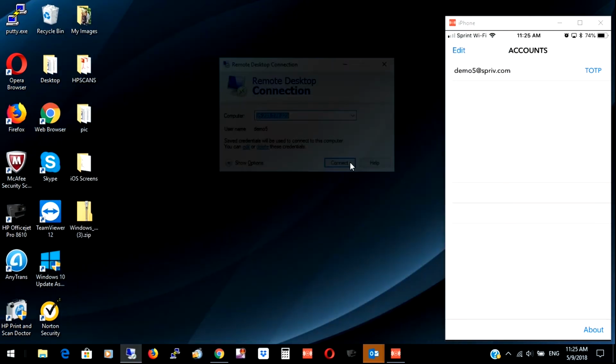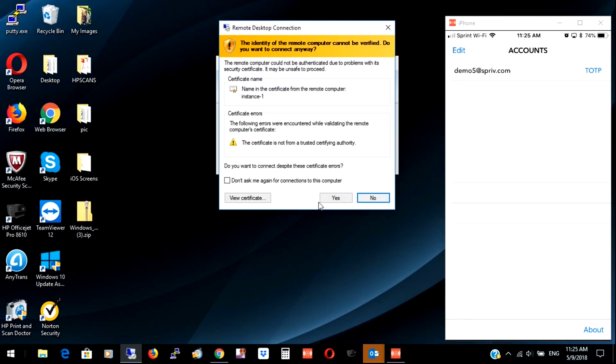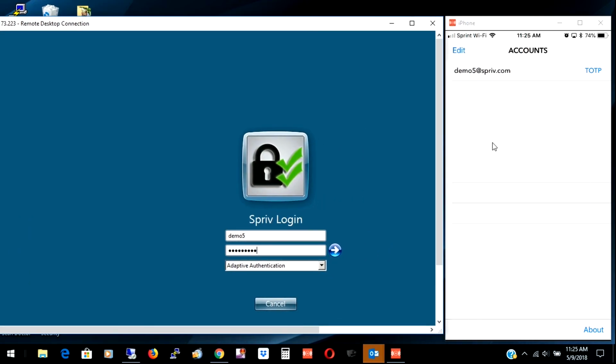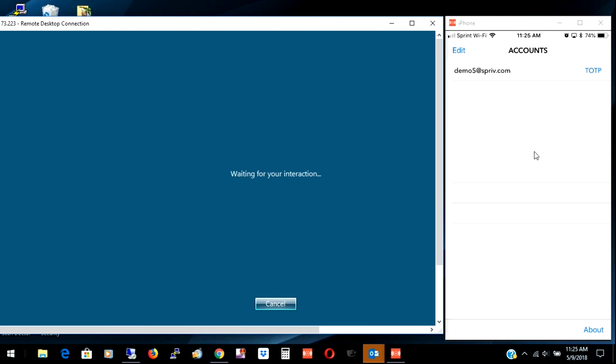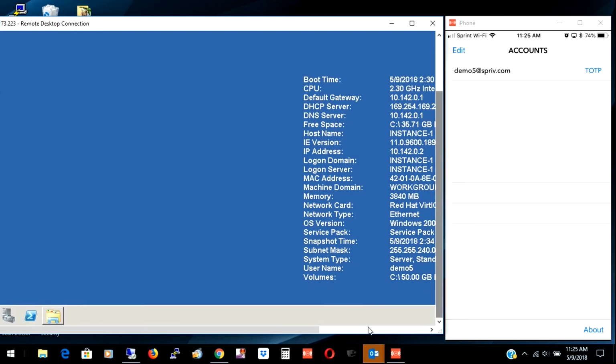I log in again to the same server. My iPhone is in the same location and I'm using the same computer. Entering username and password. This time, no user intervention is required. Authentication takes place in the background automatically. I click the arrow. I'm in. As you can see, the authentication is very fast and without user intervention.